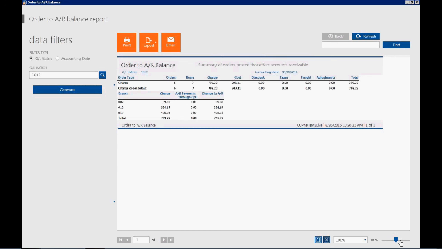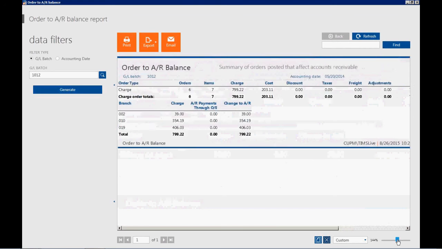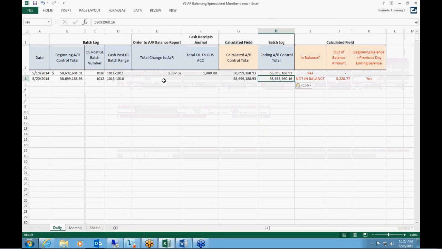So I'll expand this a little bit so we can take a look at what we're looking at here. Oops, maybe not that much. Okay, so here's my order to AR balance report. It's wrapped in this nice Fusion programming, so I've got the ability to print it, export it, or email it here. In our case, we're just going to go ahead and look for the value that we want. So our total change to AR, I find that right here, $799.22. Unfortunately, we can't copy and paste out of this, so either you're just going to have to remember that number or write it down and jump back into our Excel tool and enter that value.